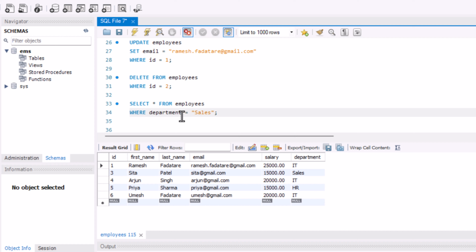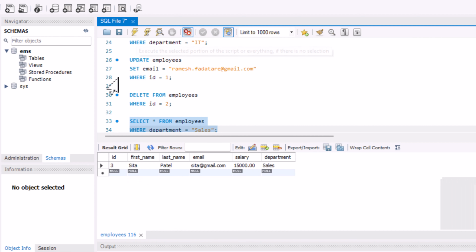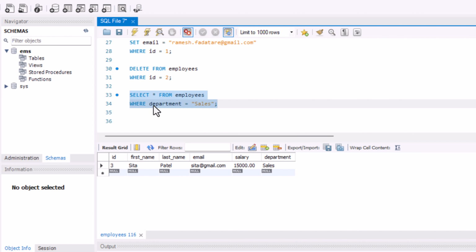Well, notice here we are using the comparison operator equals. So this equal operator we are using to assign a value to the column in a where clause. Next, let us select this statement and just execute it. And notice here this select statement basically retrieved the employee data whose department is sales. Okay, so this is how we can use comparison operator equals in a where clause.